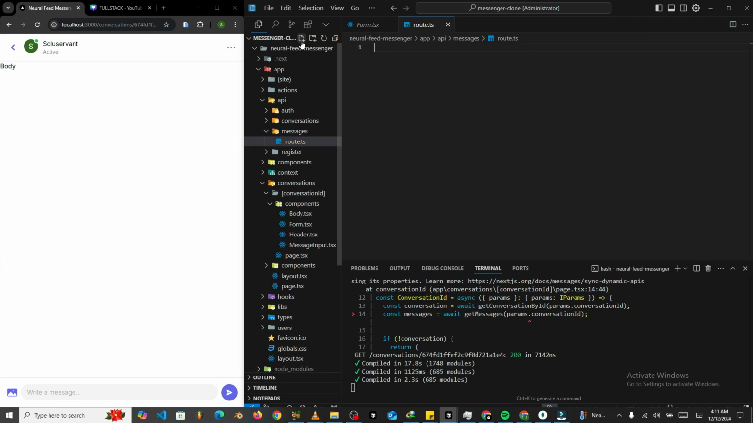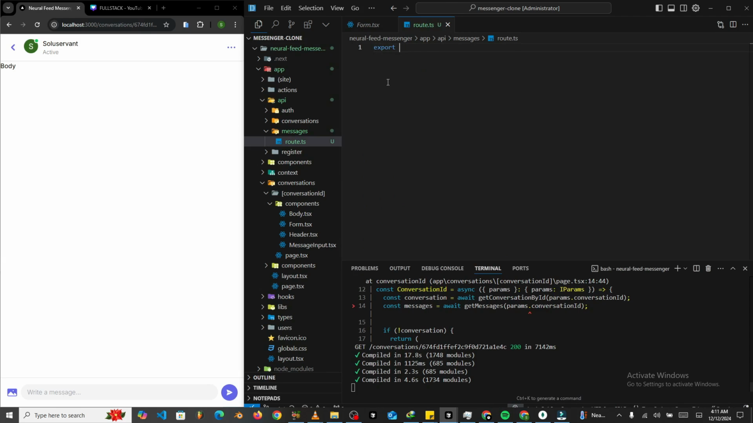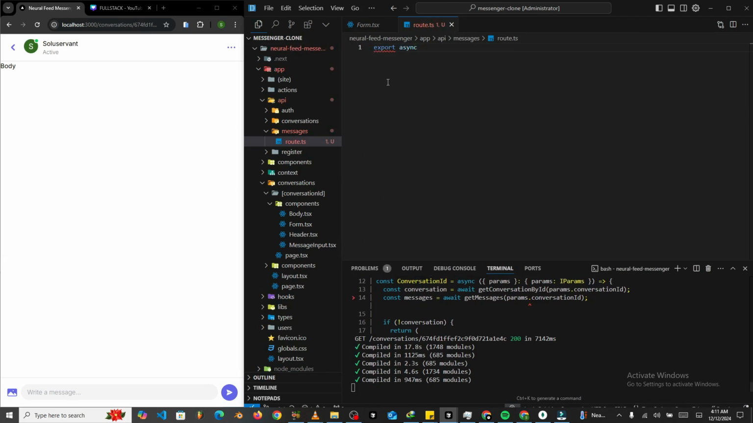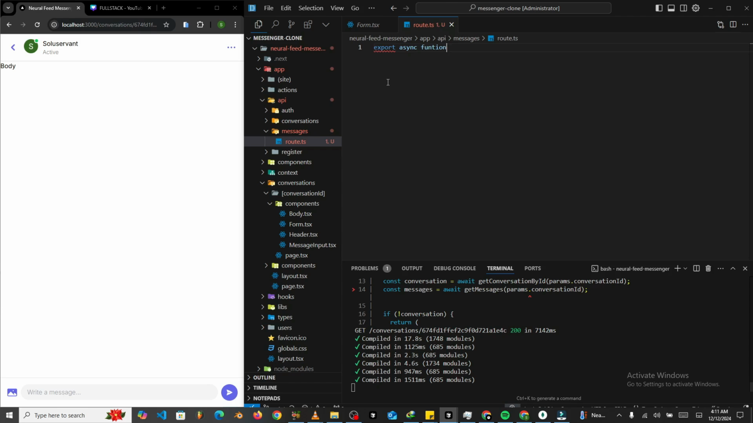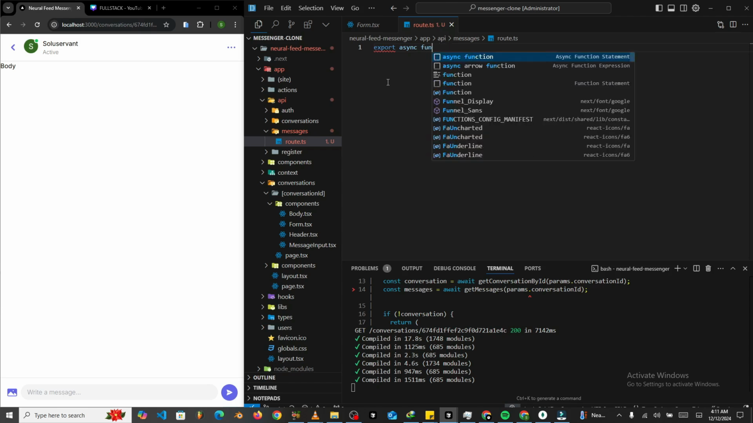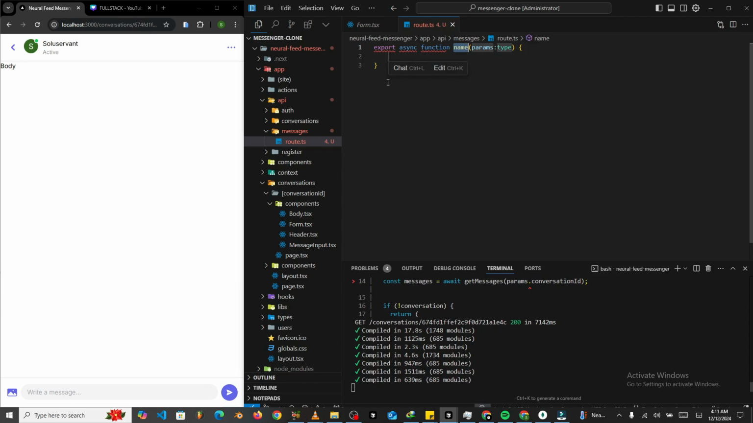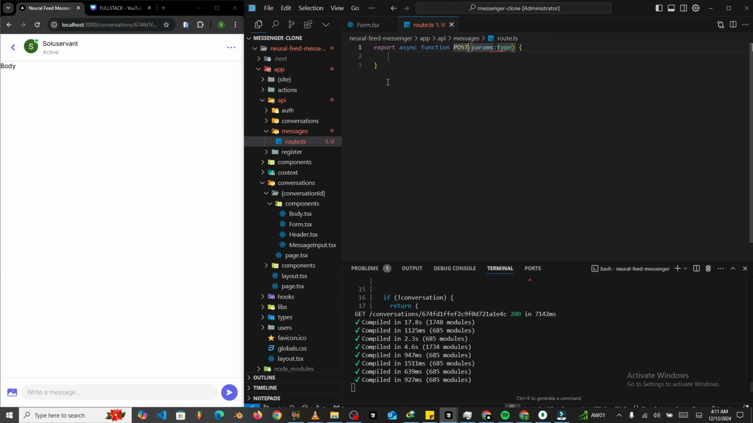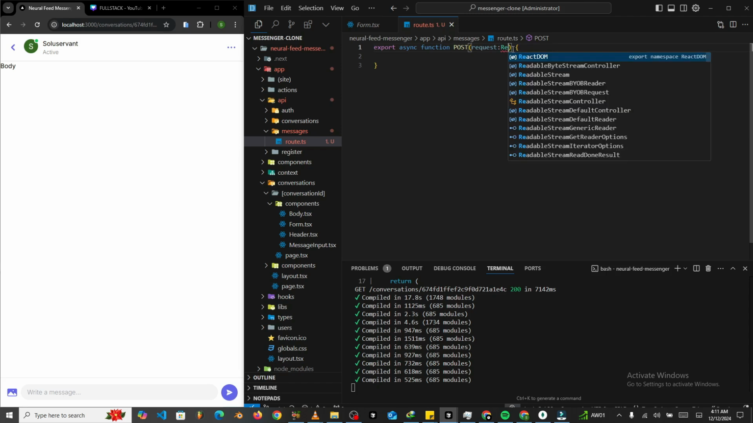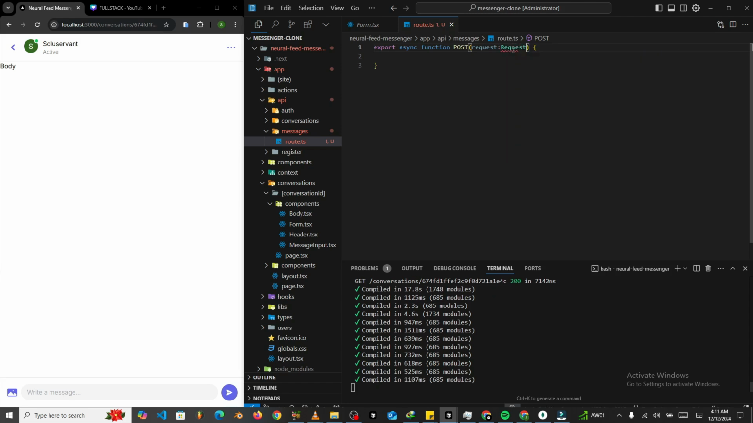and I'll just create routes.ts, nice and clean. Now inside this routes.ts we want to say export async function. So export async function, and we are going to say POST, and then over here we are going to say request. So we're going to make the first parameter a request, and we set the type to be capital R, Request, right over here, nice and clean.